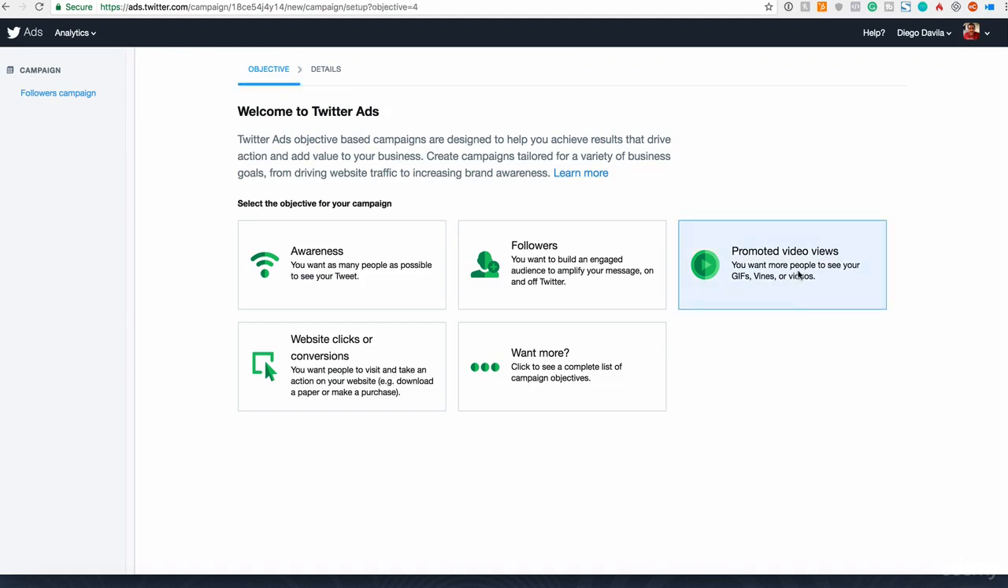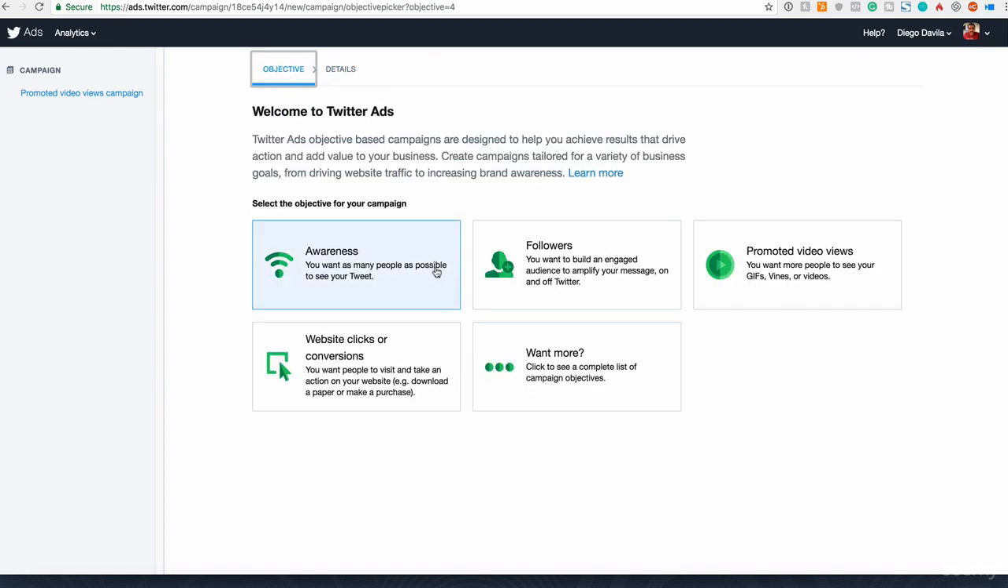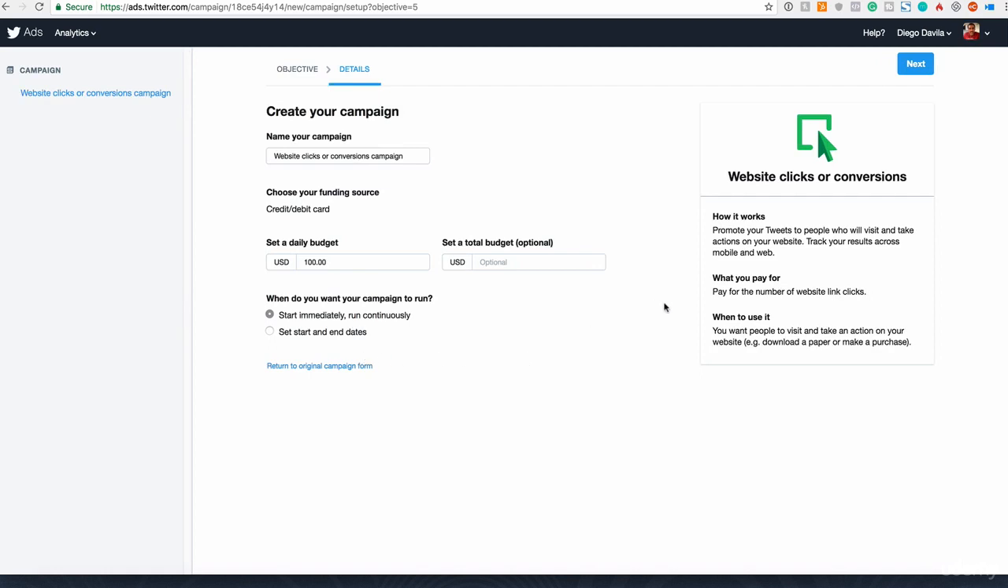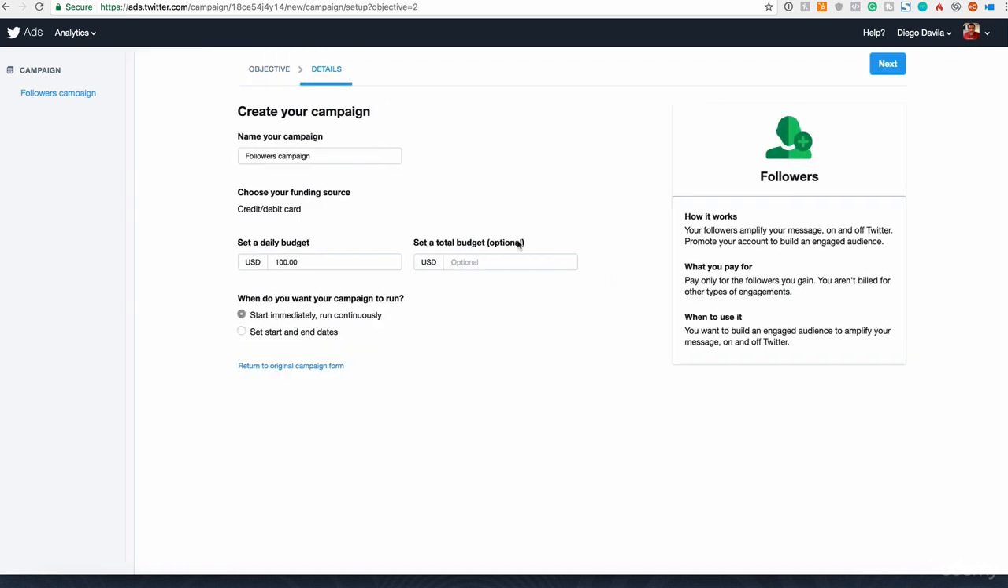The next one, promote video views, is saying here that you pay only for video views. So the number of video views that you get, that's the amount you will pay. And the same applies for website clicks, you pay for the number of clicks on your link. You will have links on your tweets, and people will click on your link, driving them to your landing page, your website, your online store, and you will pay every time they click on the link. Okay, let's use followers for this example.